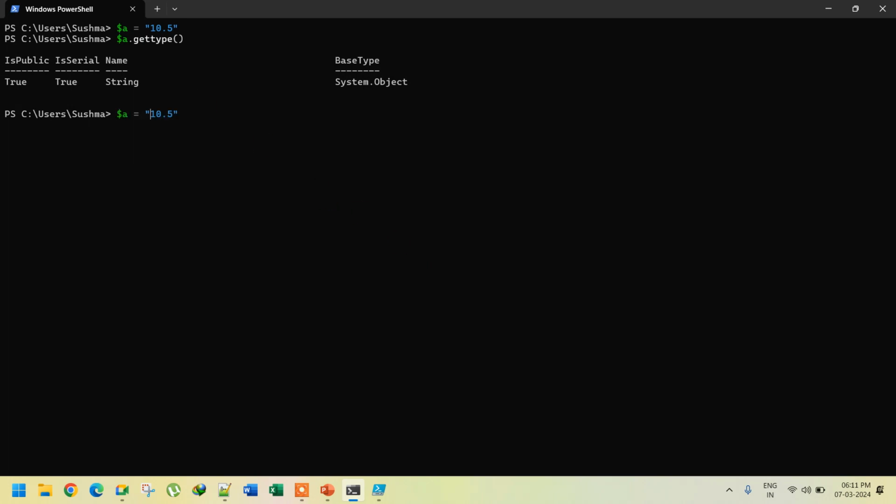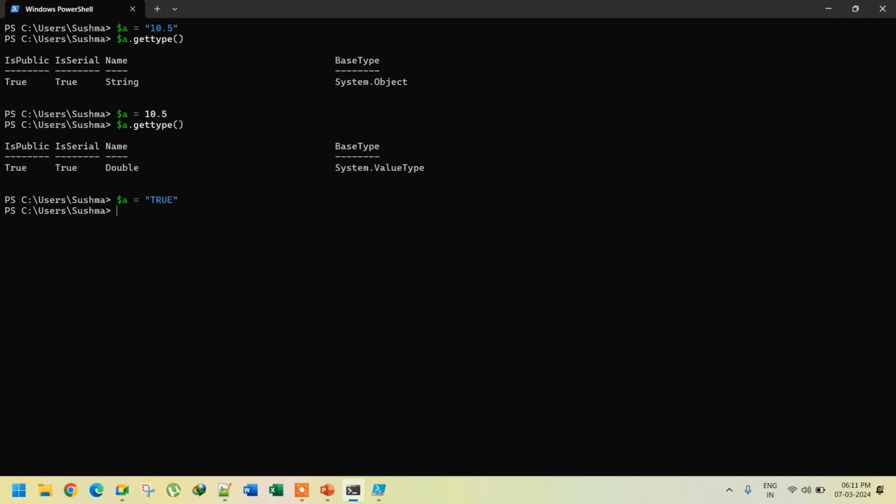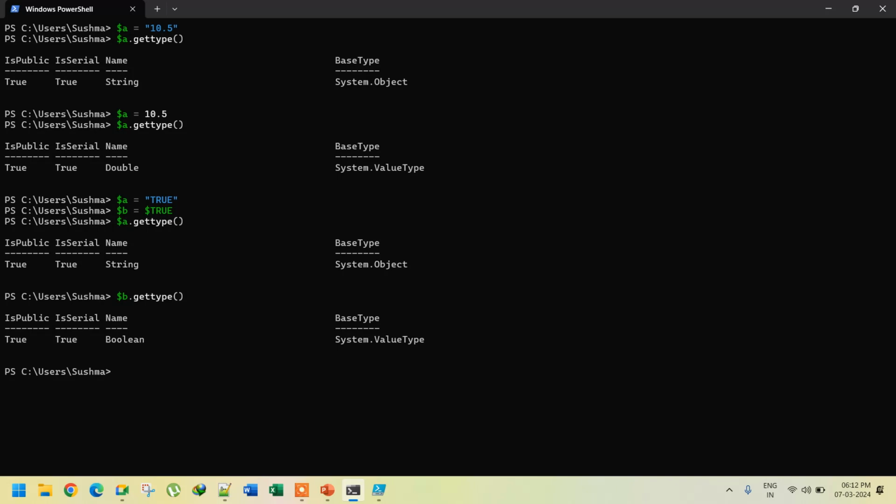Let's see if it takes 10.5 as double. Okay, double. So Boolean is your true false. So I will just give you a very simple example. These two are not the same. The first one will be a string, since it is in double quotes. And the second one is $true, so it will be Boolean. So this is how you define Boolean in PowerShell.